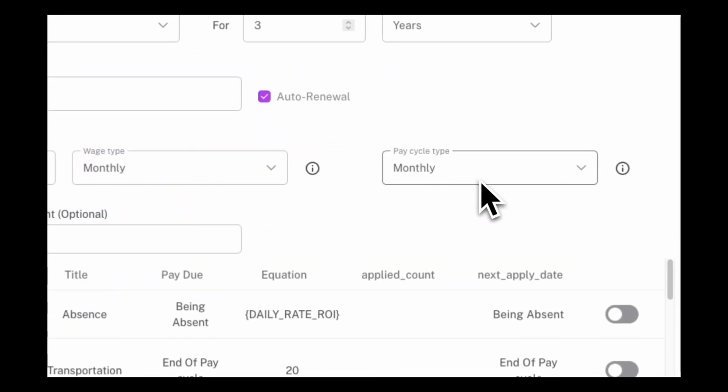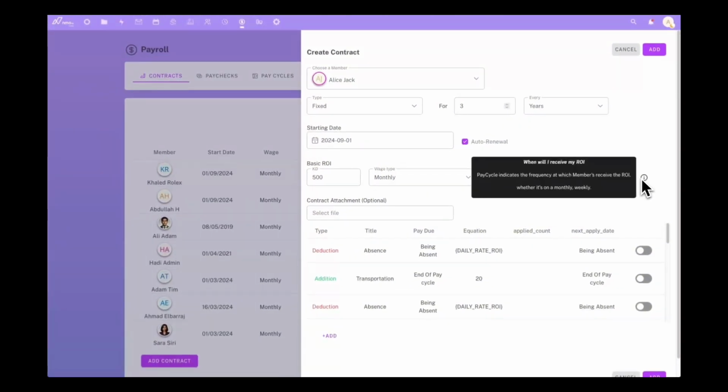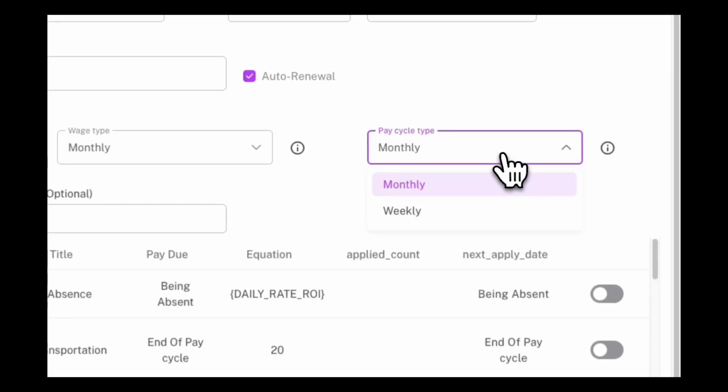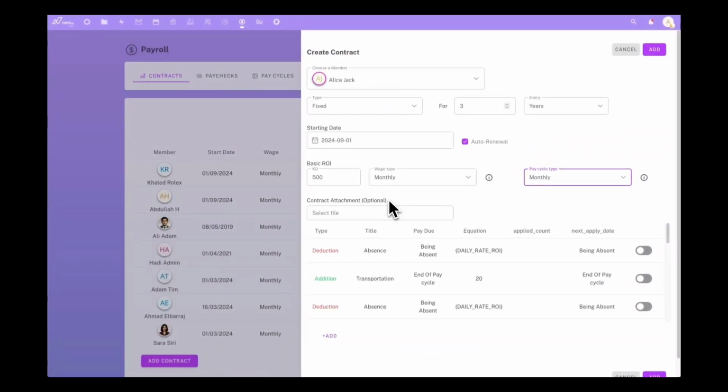We can also specify the type of the base cycle. The base cycle type indicates the frequency at which members receive the ROI. You can specify it to be either monthly or weekly. We will choose monthly for this scenario. You can also upload an optional contract attachment. For example, a physical contract, you can also upload it here.